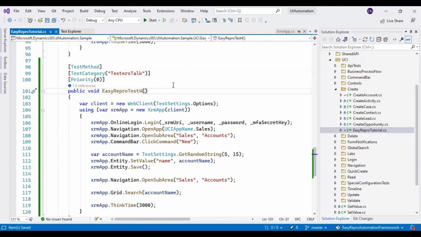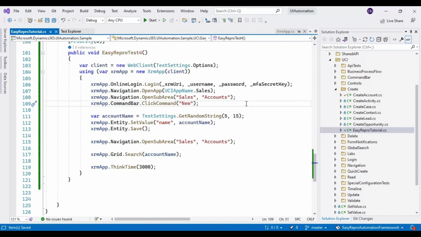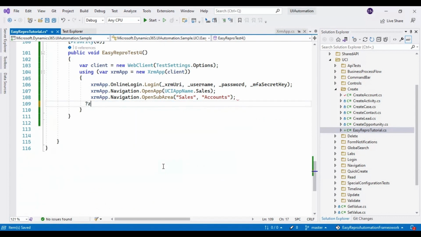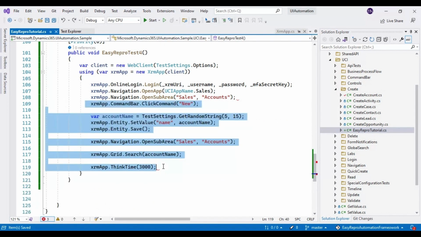After that, we already have the code. This will log in into the application and go to the accounts entity. Then before clicking on New, we have to select the view, right? So I will comment this section, and we will use it at a later point in the same session.